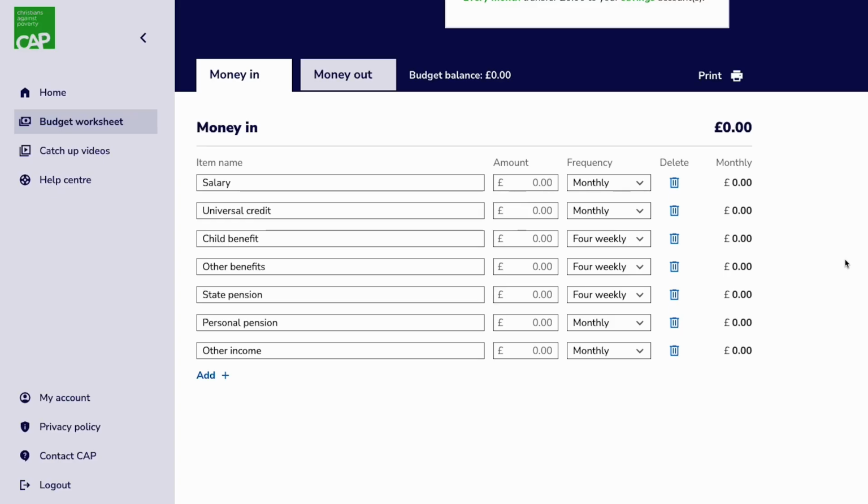Money In. Here you'll need to add in your salary and any other incomes or benefits that you are receiving. The child benefit is on a 4-weekly cycle, so you'll see that the monthly total at the end has multiplied by 4.3 to get a monthly figure. You can see that it'll automatically total it for you at the top of that section.